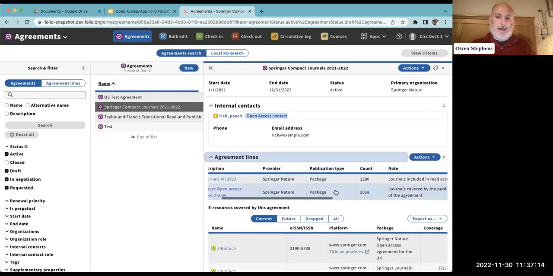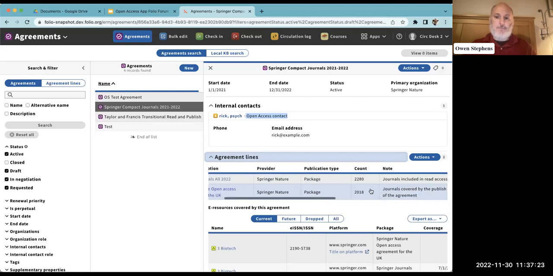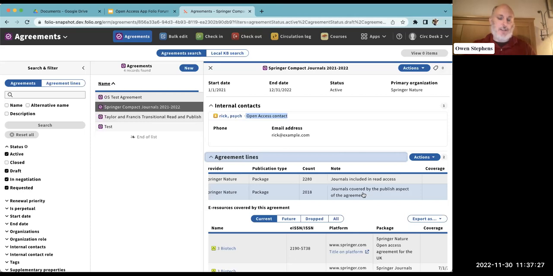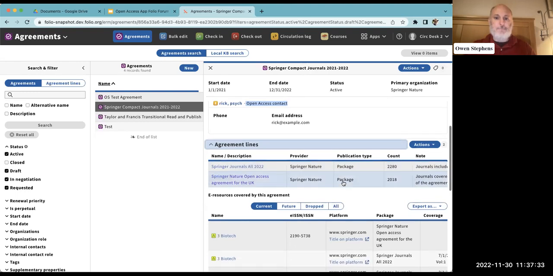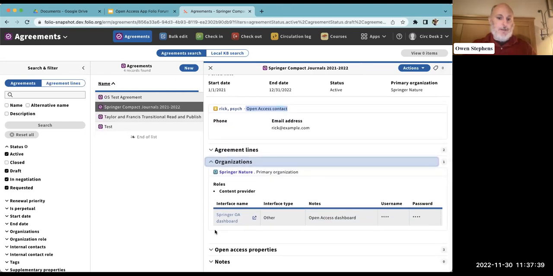I've got information about what journals are included in the agreement, and you can see that some are read access and some are publish access. There's just a note to that effect at the moment. There's no special functionality related to that, but that's how I've decided to represent it in this demonstration. And I can also see that this is a Springer agreement, and I've included the OA dashboard information in the Springer details. So all of that information you can bring together from other places in Folio, and so hopefully make Folio the place you can record all of this relevant information.